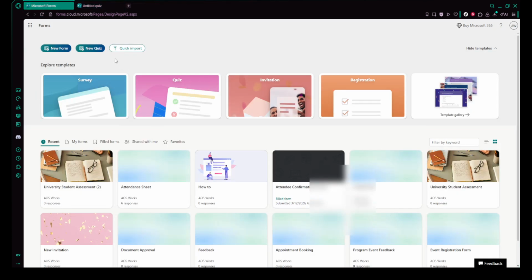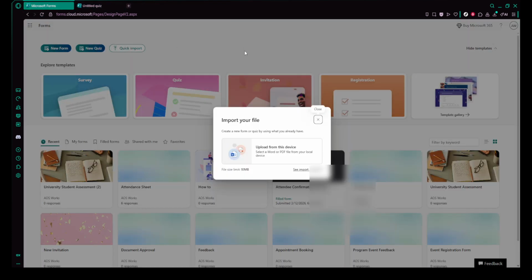If you don't see an import option, that usually means one of two things. Either the feature isn't available in your region or tenant yet, or it's restricted by your organization's settings. In that case, you may need to check with your IT administrator or make sure you're using the correct account, such as your work or school account rather than a personal one. For now, we'll assume the import button is visible and ready to use.